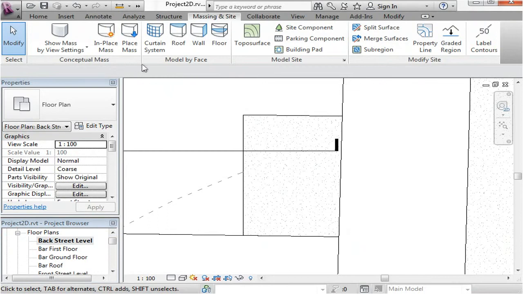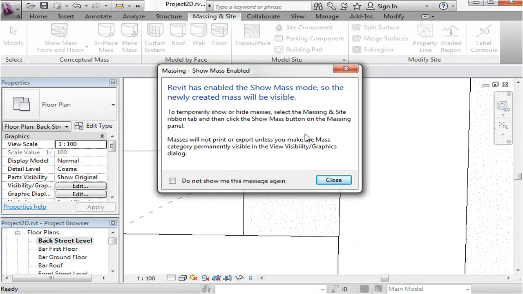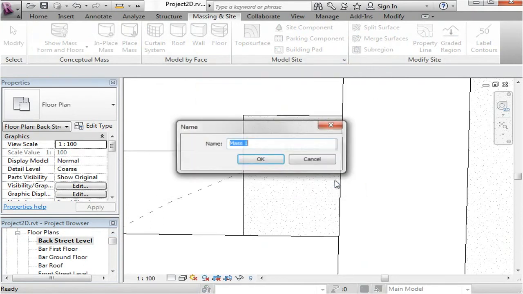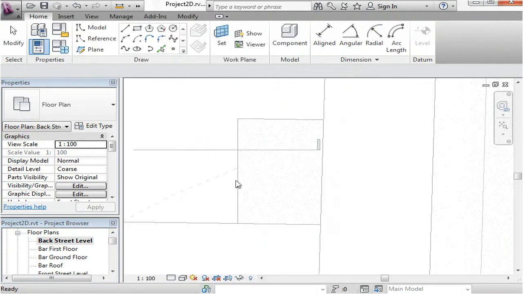Now the massing tool is fantastic for conceptual massing, so if you're still playing around with form in the very early conceptual stage. Now the massing tool I'm going to use is the in-place massing, and we will go through this in depth a little bit later. This is just a very quick introduction, okay? So I'm going to use an in-place mass. Now Revit will prompt you to say that the show mass mode will be visible. That's fine, close that. And I'm just going to call this, let's say, experiment 1. Okay, and press OK. So this is just an experiment.